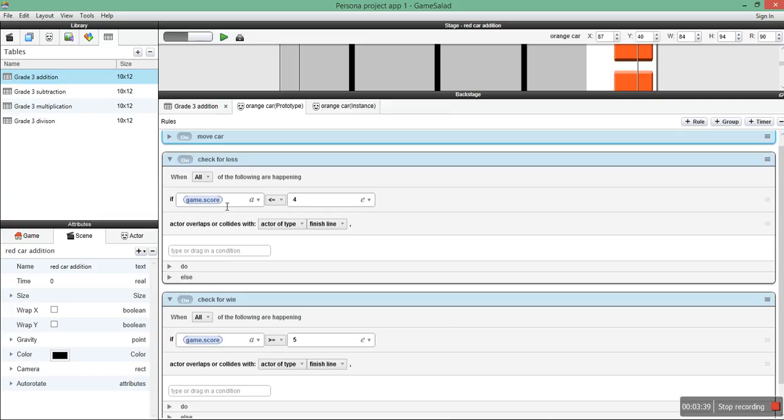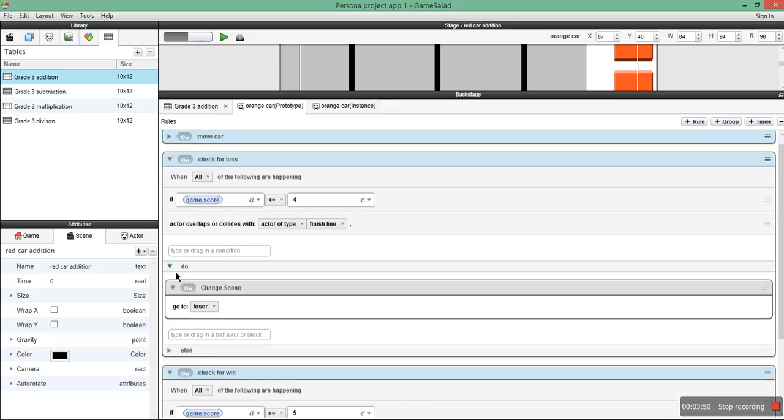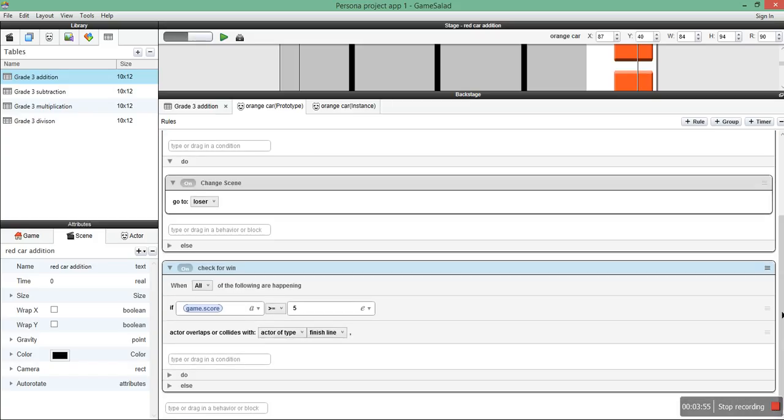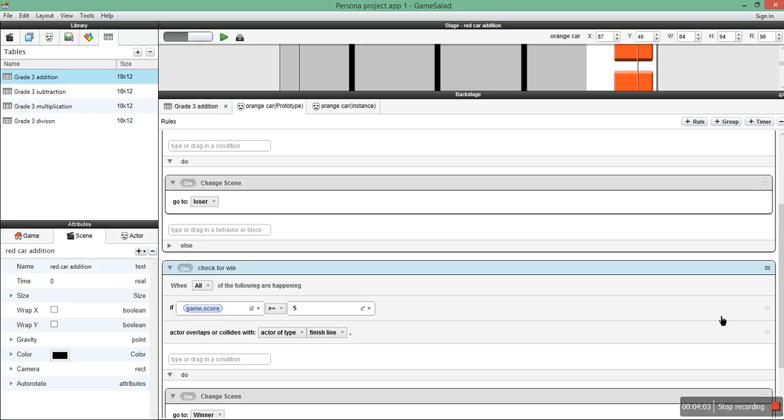So if the game score is equal to or lower than 4, and the car has reached the finish line, then they are taken to the loser page. It's like try again. It says nice try and try again. And if they win, which is getting 5 or above, and the car reaches the finish line, they go to the winner scene.